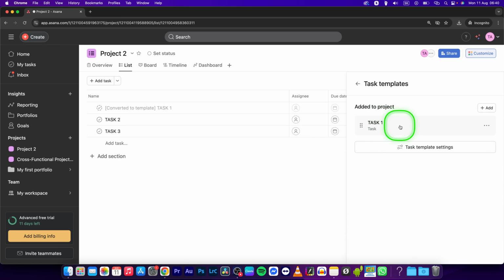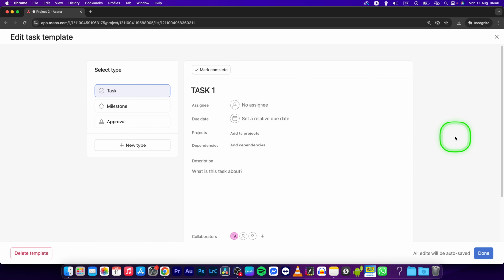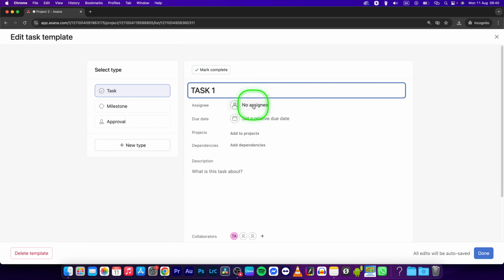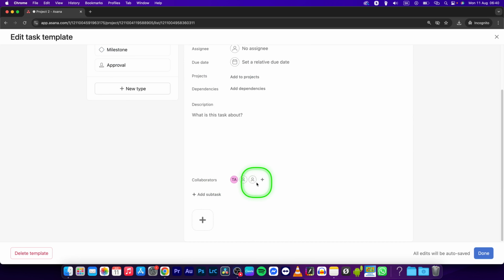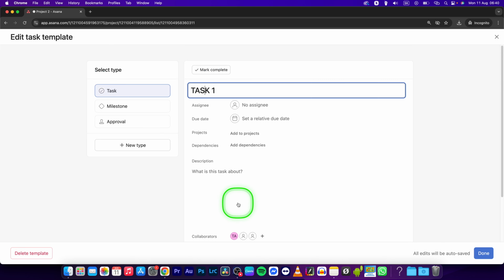Here I have all my task templates added to my project, and in order to edit them I have to click on these three dots and then click on edit. Now I can edit name, assignees, due dates, projects, dependencies, descriptions, collaborators, and so much more.